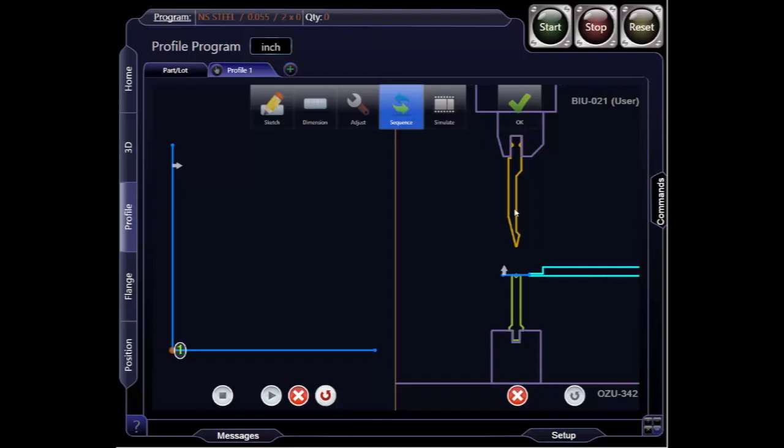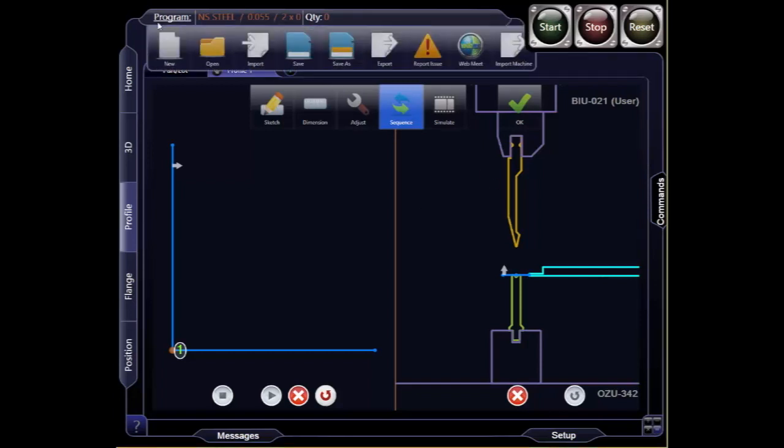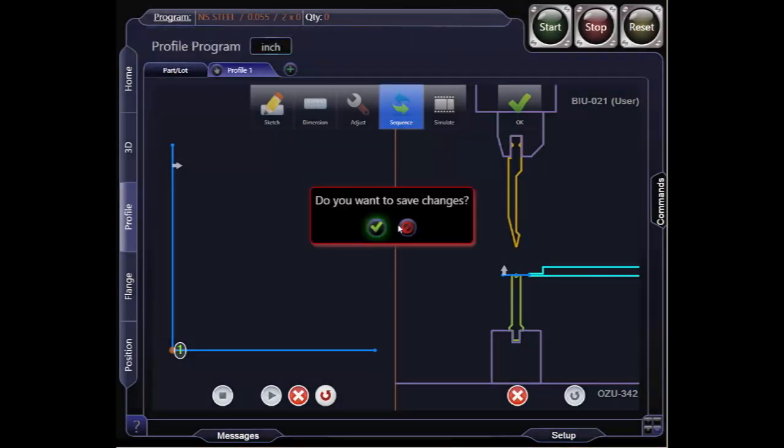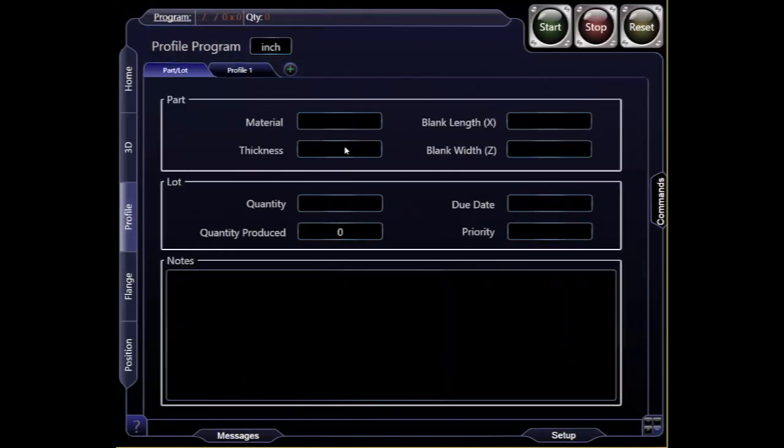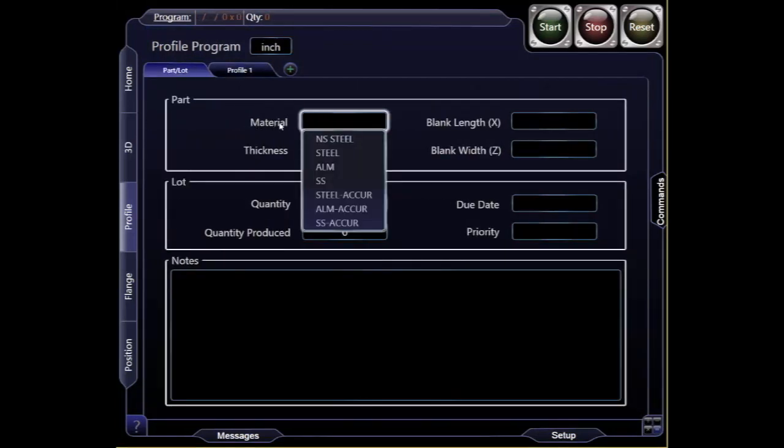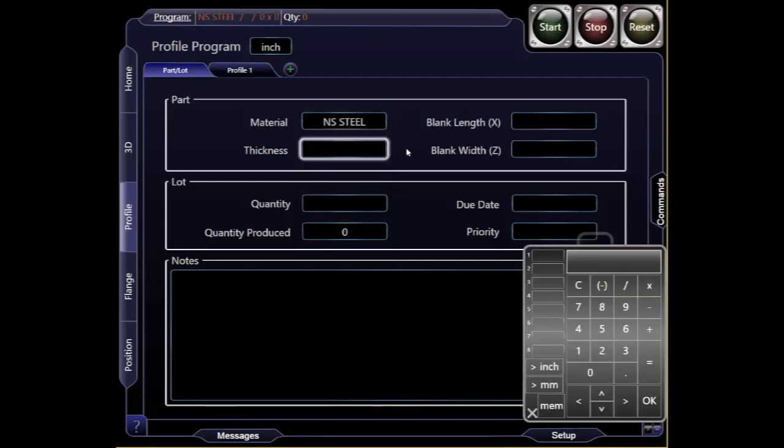Okay, in our next step, we need to make our program for our first bend. So we're going to come over here, start a new file, save all changes. On our material, remember we made a new material earlier. We're going to select that NS steel, and we're going to give it our thickness. I'm doing 16 gauge, and my 16 gauge happens to measure 0.055. Okay, and I'm going to give it my blank length of our square. Remember we said 2 inches, but we're given actual numbers that we measured with the calipers.